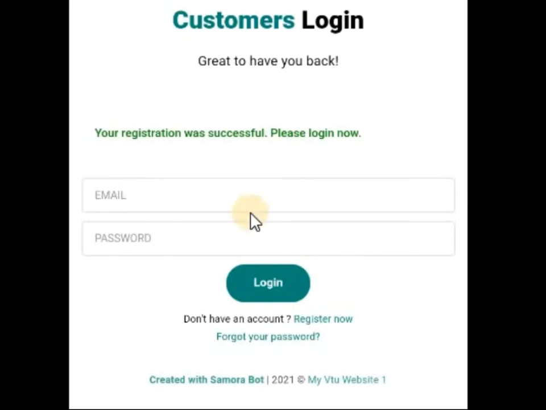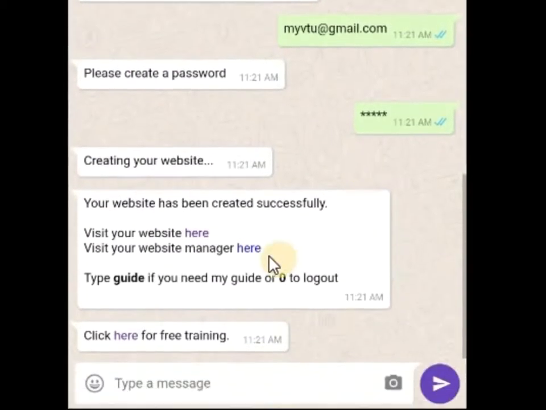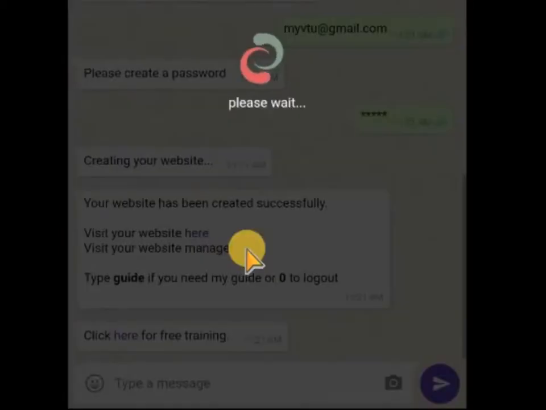Okay, now you can see registration is successful. So the password I use and everything. Now let me go back. I've already created an account. We are going to use that later. Now to enter your website manager, you click on this place. So let me click here.